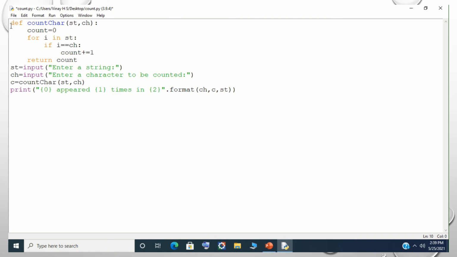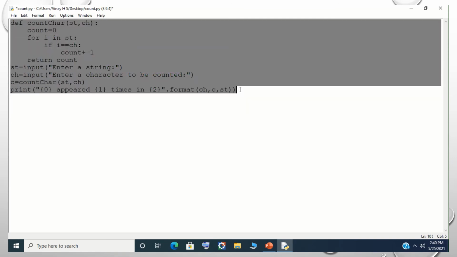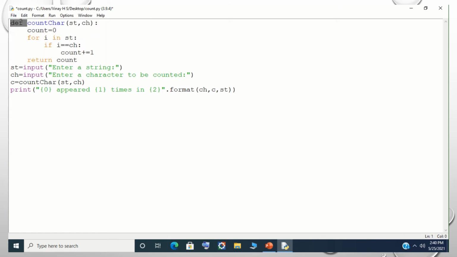This program gives the number of times a character appears in a string. This is the function. Here def is the keyword, and the function name is count_character. The inputs are a string and a character.